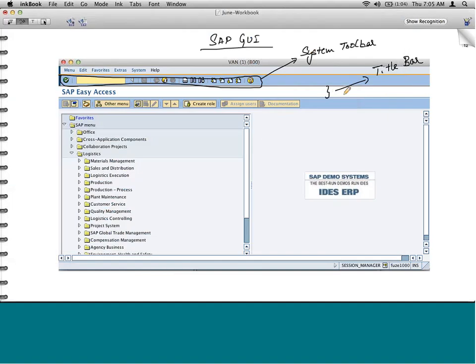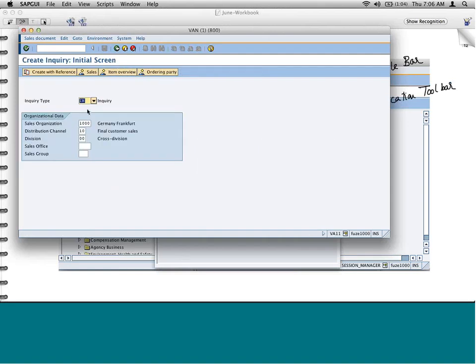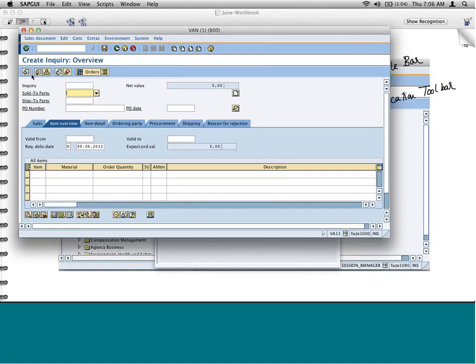This right beneath it is called the application toolbar. What does an application toolbar do? It provides a set of tools that are specific to that transaction. I'll show you an example. Let's create an inquiry, and then let me show you what tools are available. We have some set of tools here, right? It doesn't matter what they are.